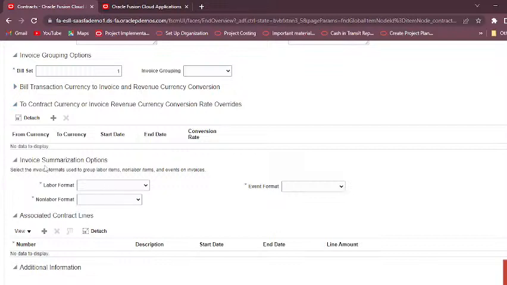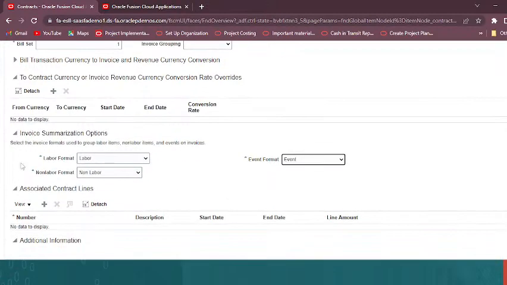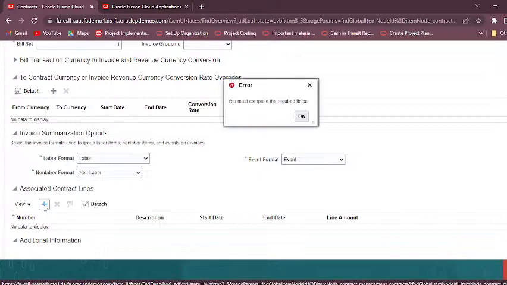Now in the invoice summarization options, here you can select the invoice formats. So in the labor format I am associating the invoice format created for the labor purpose. In the same manner I will select the format for non-labor and event format. Now in the associated contract lines, we will associate the contract line that we have created in our second tab. Click on add icon.